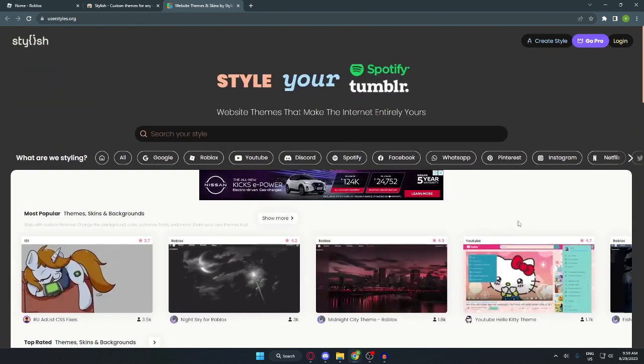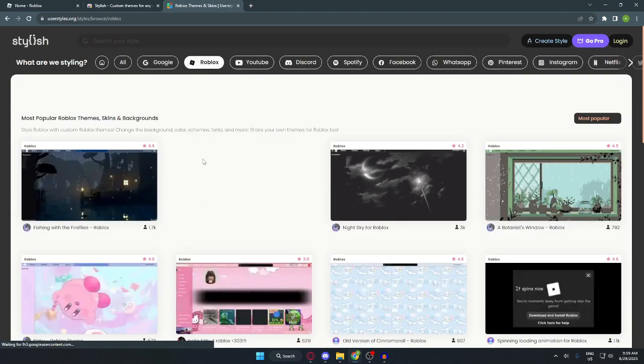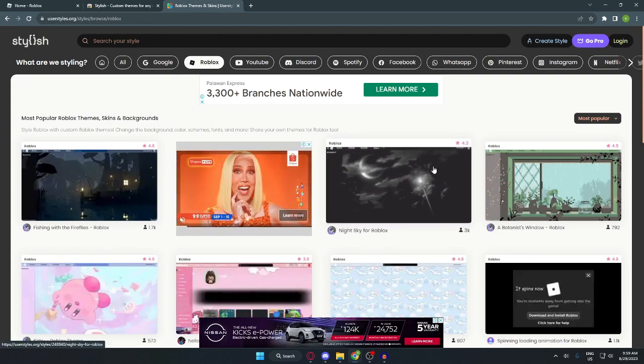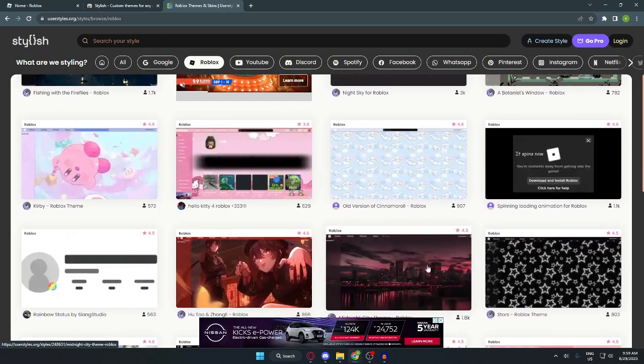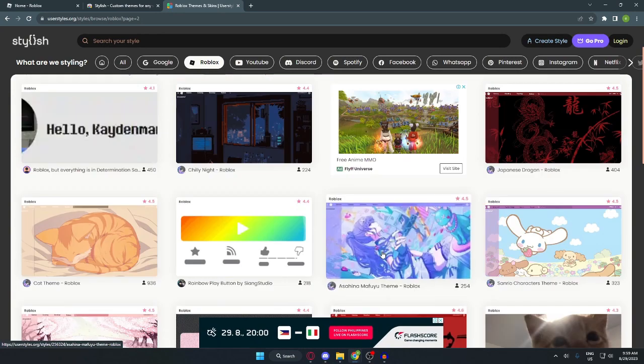So to actually change your Roblox background, you can see this text right here that says, what are we styling? And then here, there's a bunch of websites. What you're going to do is just click on the Roblox website, just like so, and then wait for it to load. Now you can see a bunch of backgrounds right here. So there's a cat, there's a Lofi like here. So basically just find the background that you want.